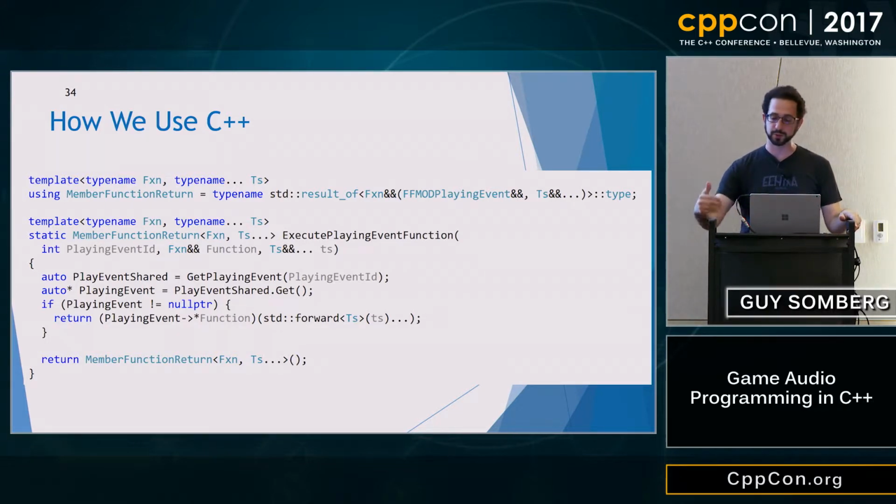And we have to guarantee that if the object is valid, that we forward the function call, otherwise it becomes a no-op. And so this is the function that you see. We're getting the playing event, checking to see if it's null, and then forwarding on the function.